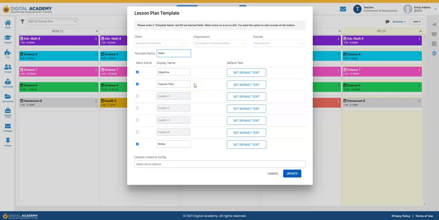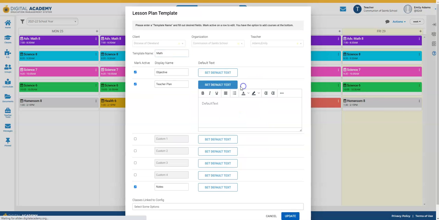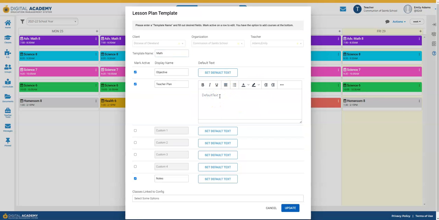Let's say that under Teacher Plan, you want it to always say bell work, attendance, and collect assignments. You can click Set Default Text and type those values in. Whatever's typed in here will appear every time you create a new math lesson plan. Keep in mind that you will be able to change these values. This is just the initial content that appears when you click the lesson plan. This content will now appear every time I click a new lesson.